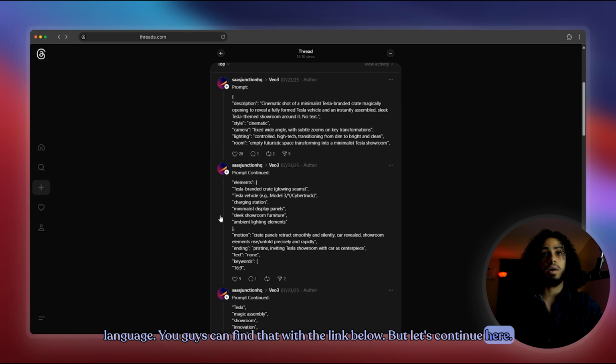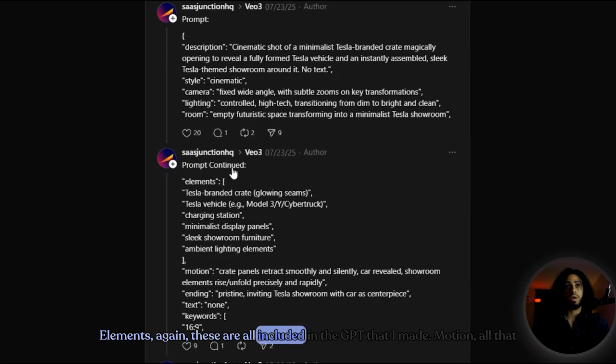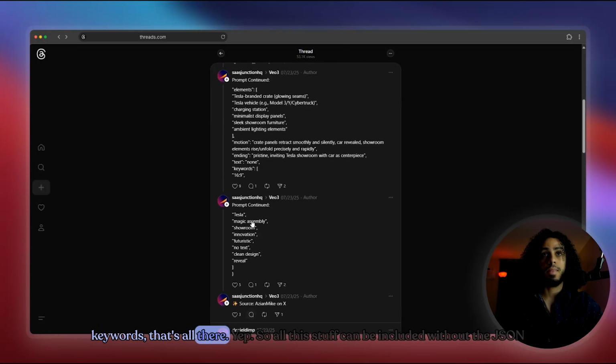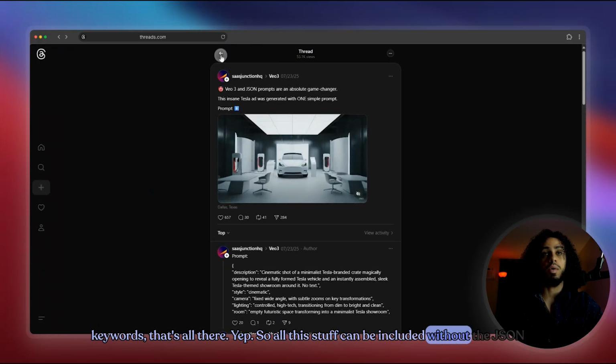But let's continue here. Elements. Again, these are all included in the GPT that I made. Motion, all that, keywords, that's all there. Yep, so all this stuff can be included without the JSON prompting.